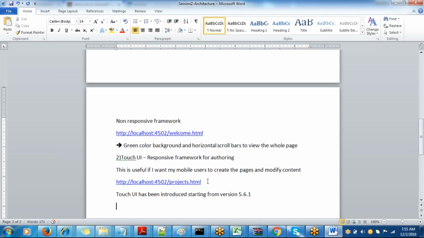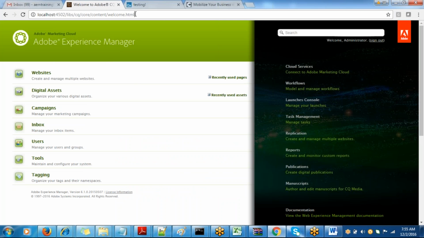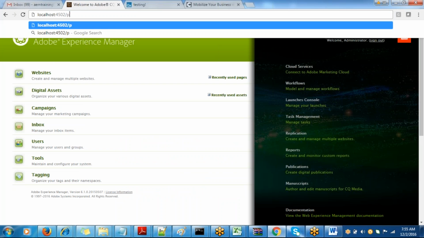Now, how to view this Touch UI? How do I identify whether it is Touch UI or classic UI? All that you need to do is, now the same page, the same index page, whatever you see with this green background, I can view it on Touch UI. All I need to do is copy this URL. So instead of welcome.html, add projects.html here.